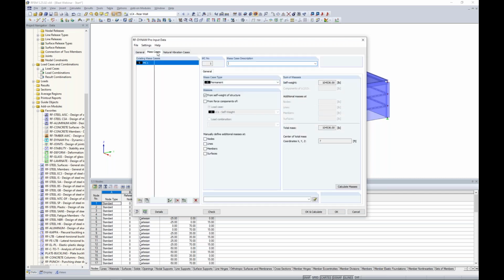So really, we just need to move from left to right here with our tabs. The first mass case, I'm actually going to import, if you remember, that first load case, which includes self-weight as well as that member load applied to the roof structure for those various elements.